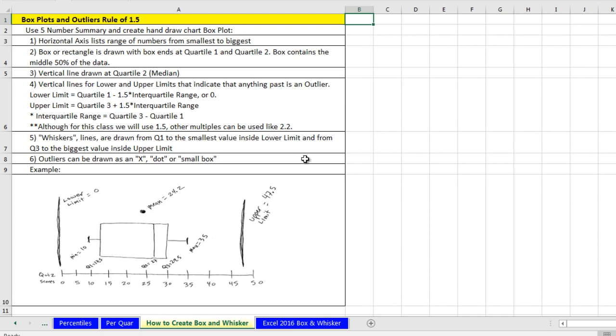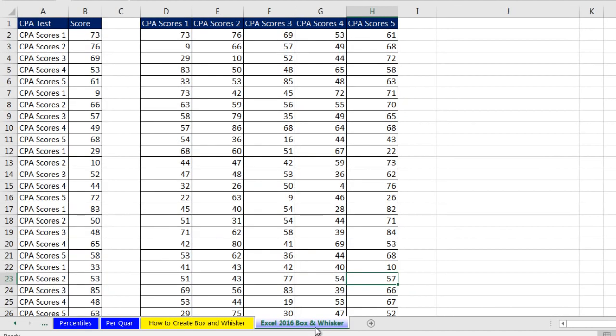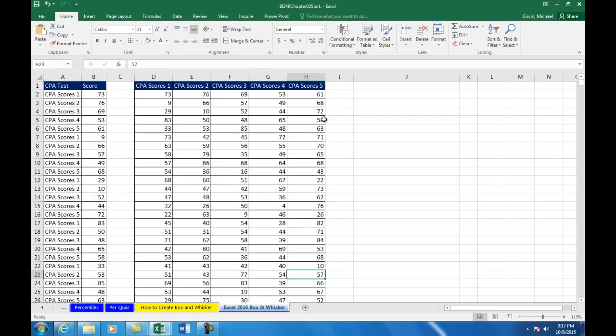Now, in this class, BI 348, we have Excel Miner in our lab, which you can use to create a box plot. I do not have a camera connected to those computers, so I can't show you how to use Excel Miner. But I am going to show you the amazing new Excel 2016 box and whisker. Now, I just got Excel 2016. Here are some scores for CPA, and I have two different data sets. This one actually lists all the score from CPA test 1. Here's all the scores, CPA test 2, 3, 4, and 5.